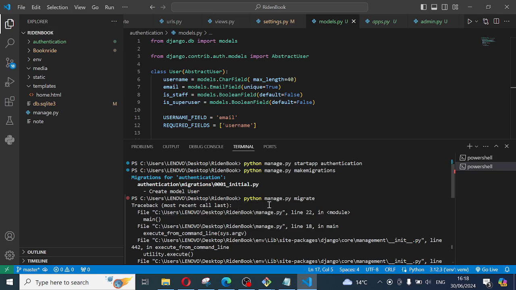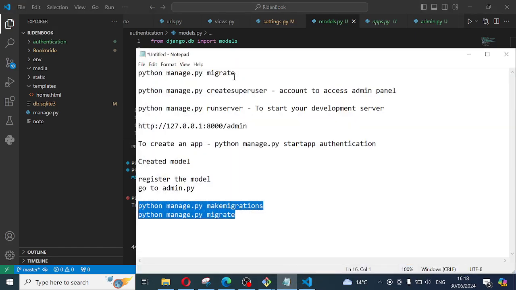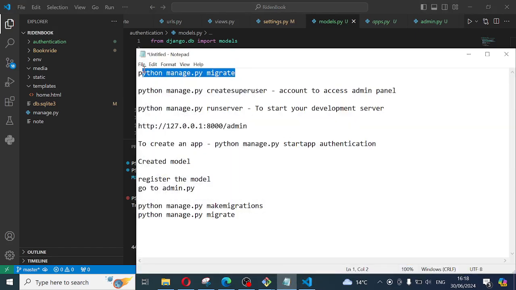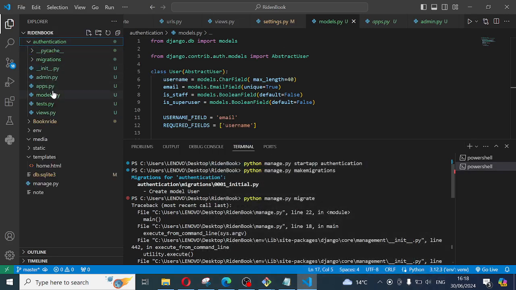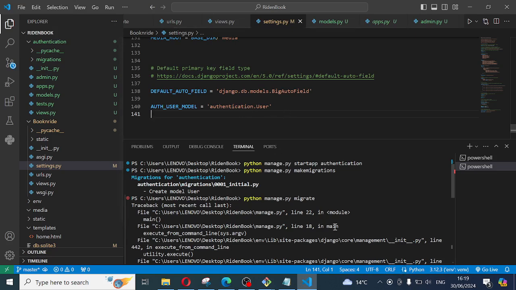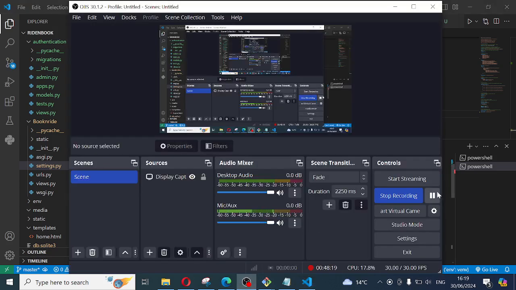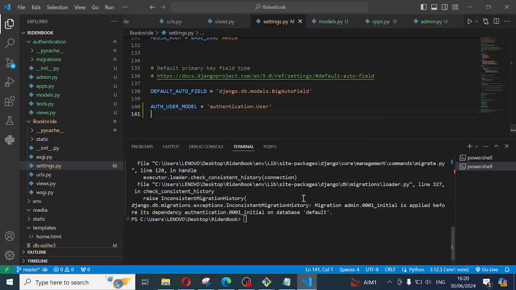It didn't work because I had already run this code, python manage.py migrate, and created my default user model table, and then I came back again and changed everything. I created a model and overrode the default user model. So we have a whole lot of errors. Now, how do you manage these errors?